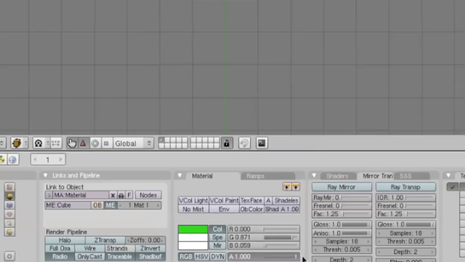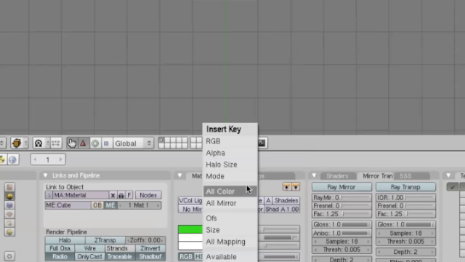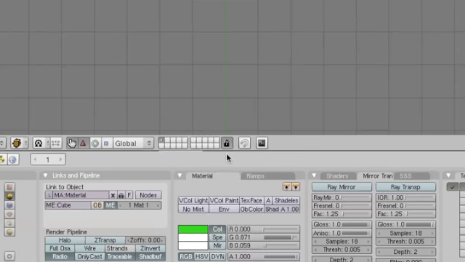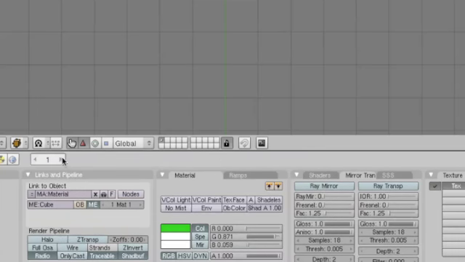First of all, we go back to 1, we go to our first frame. And we want to have our cursor down here because we're going to hit I for insert, and we're going to insert alpha. That's what we're going to insert. Now we're going to move up.